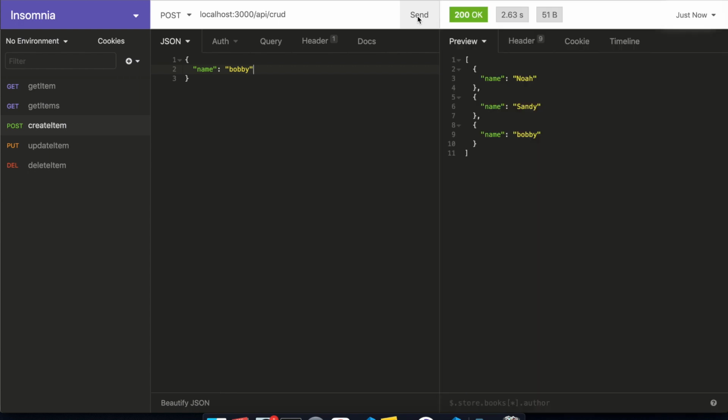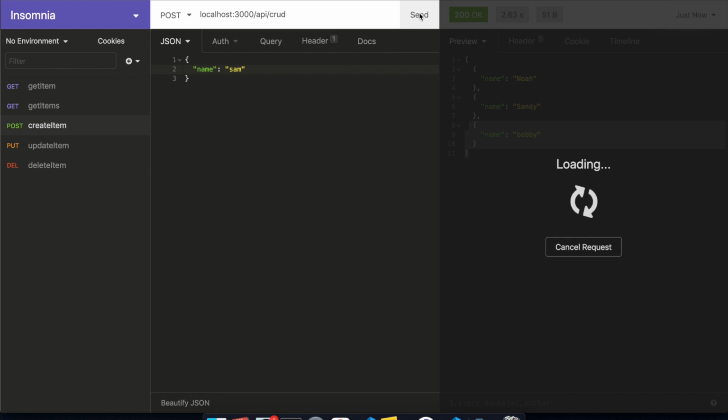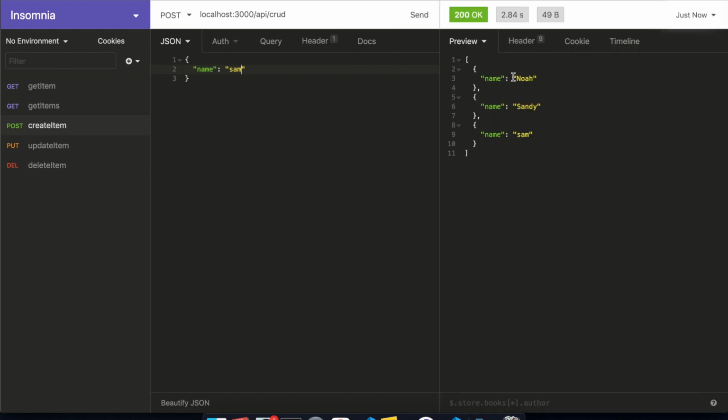Okay, cool. So we inserted Bobby into the list. Now notice if I try to add someone else, like Sam, then Bobby's not going to be there anymore because we're starting off with just this list here of these two people. But you can see we've inserted there.